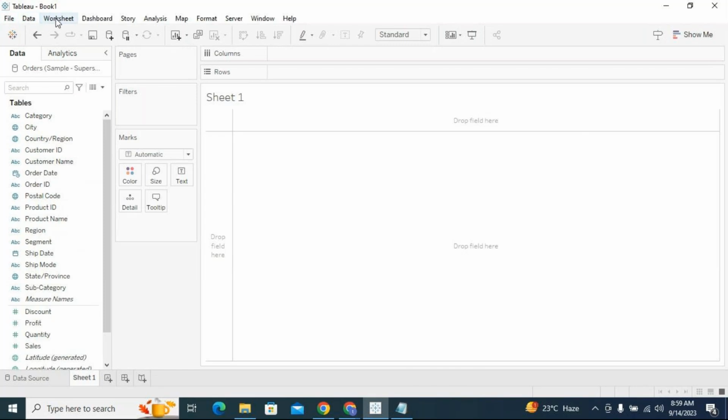So this is the file menu. This is the menu bar: file, data, worksheet, dashboard. Below the menu bar is the toolbar. Below that we have the data pane, pages shelf, filters shelf, marks card, columns shelf, and rows shelf. Got it?